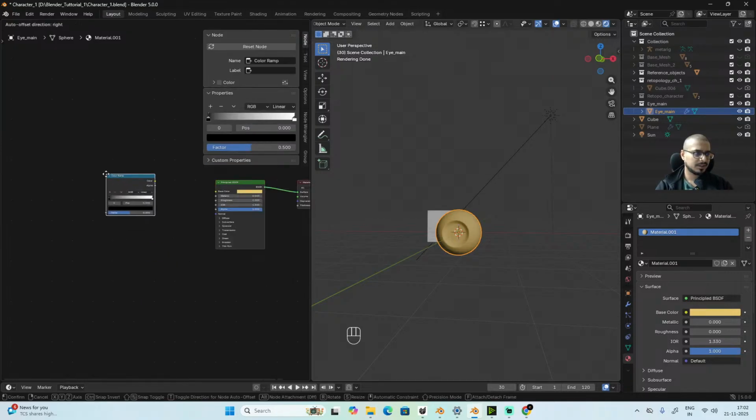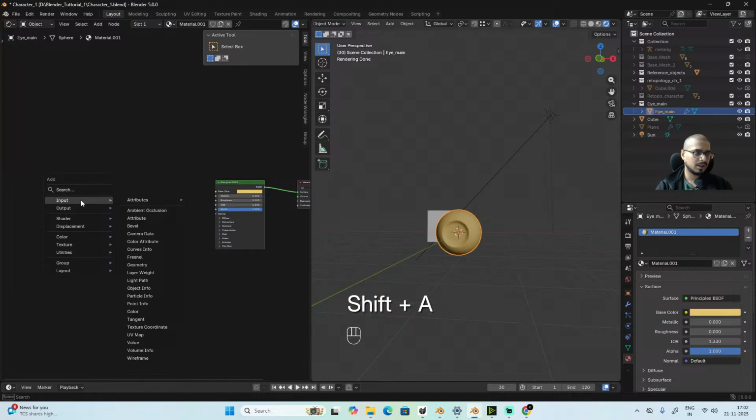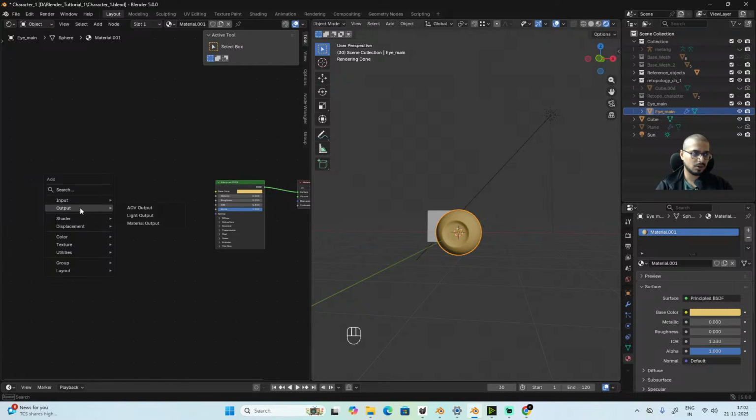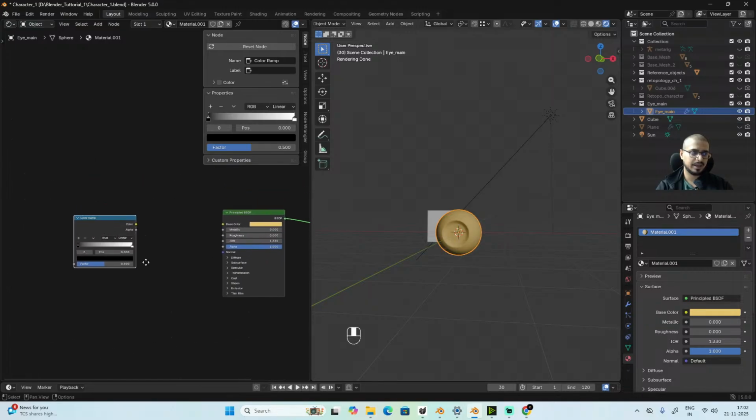Color ramp is a node. By pressing Shift A, you'll get this menu to add, and there are lots of nodes in this, like shader, displacement, color, texture, utilities. Each option has several nodes in it, and we'll not be using all of them, but we'll be using some of them for sure. By searching for color ramp, we can add a color ramp to it.